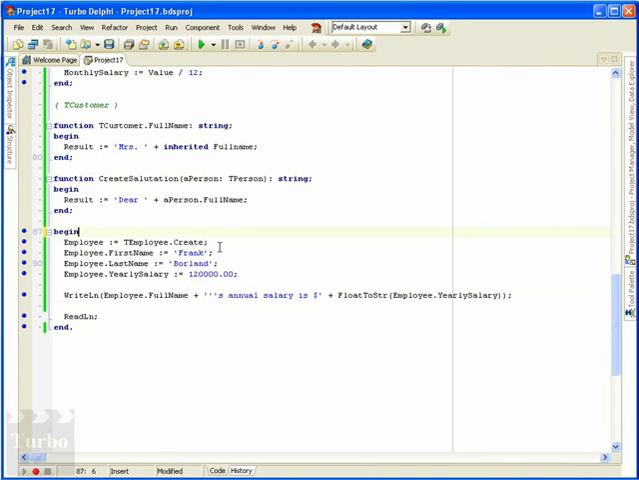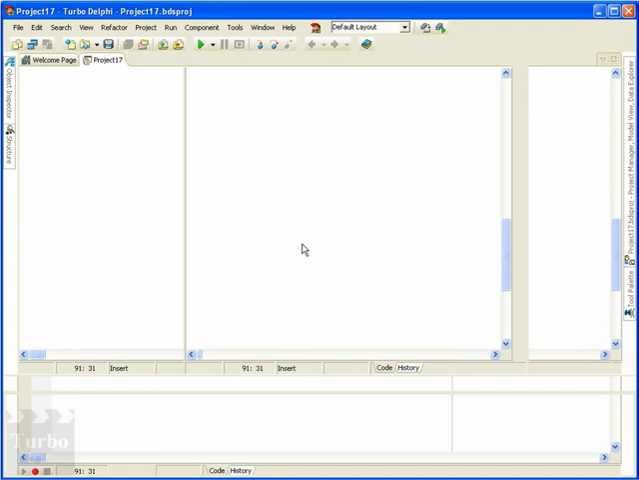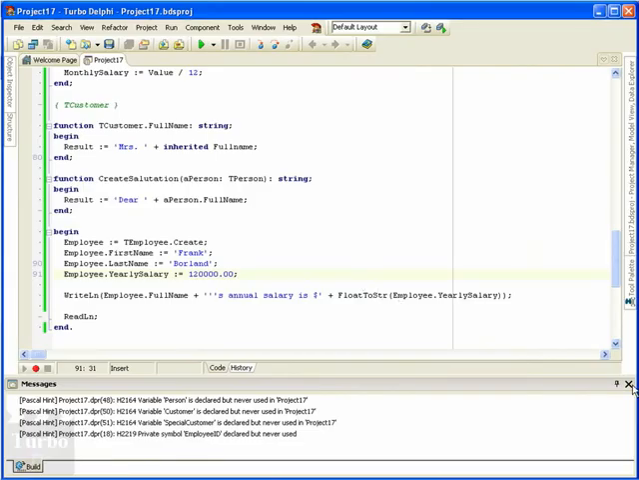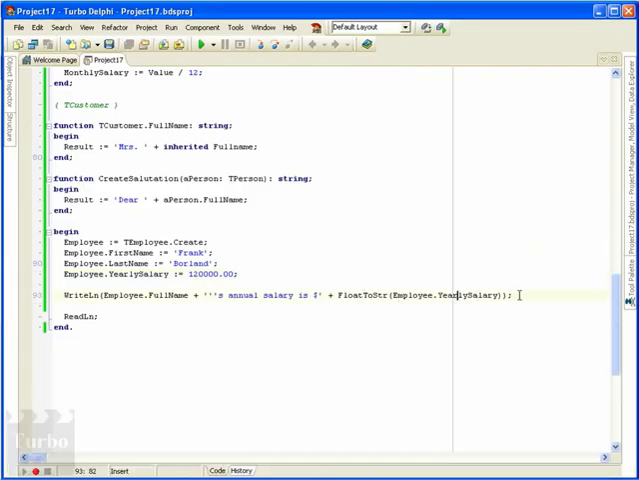And what I've done here is I've just created a single instance of an employee named Frank Borland, and I've set his salary to a fairly nice 120 grand a year. And then I just wrote out a little write-line statement that makes a basic statement about that. So I'm going to run, and we'll see Associate Frank Borland's annual salary is $120,000. Now that works great, real basic, and you'll notice that I used the property yearly salary.